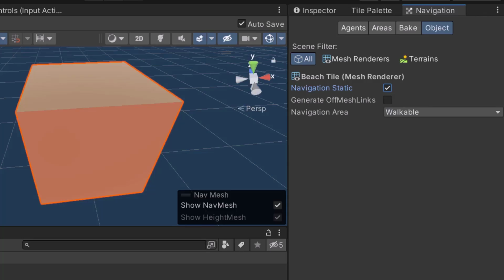The baking can be refined further. The area field can be changed to walkable, non-walkable, or jump. If the option is set to walkable, the player will be able to walk on the object. The non-walkable option prevents the player from walking on the object. Lastly, the jump option allows an area to be jumped over. Let's set this option to walkable.